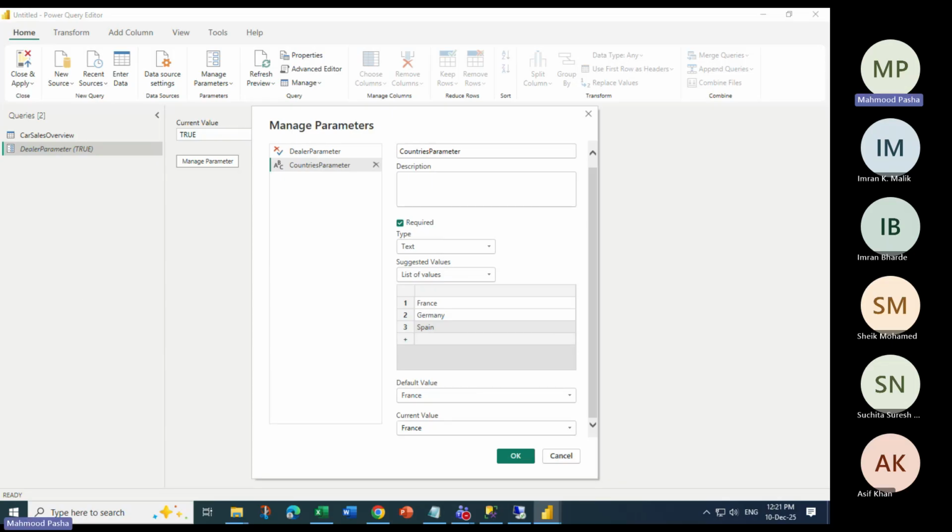From the suggested values, the first one we saw is Any value. The second one, now we are looking at, is List of values. The third one, we will see, is Query. Okay, so this is the second parameter. Once we are done with this, we'll go for the third parameter. After creating the parameters, we will test how they work. Okay.